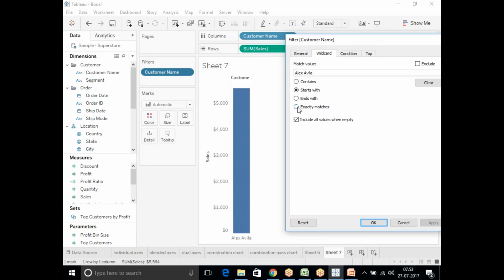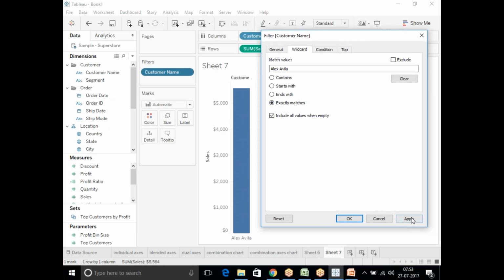And then exactly matches means it needs to match the overall name. Then only it will give the results. Else it is not going to give the results for us.